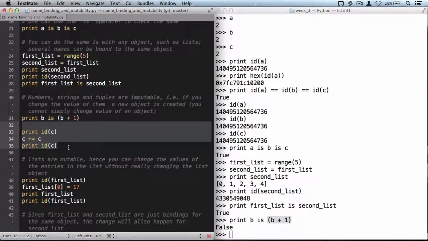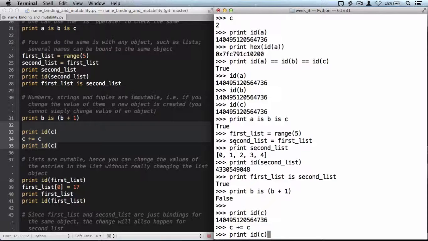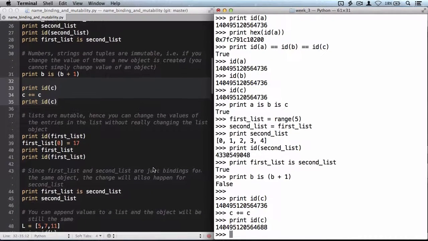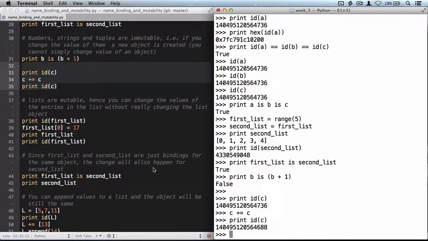Similarly, if I do something slightly more fishy, I take C, take its ID, and then modify it in some way. C was an integer, so as soon as I modify it, Python creates a new object in memory. So the ID of that object has changed, and you see that those 2 IDs are different. This is for an integer, and it would be the same for strings and tuples. But for lists, it will be different. So let's see that now.